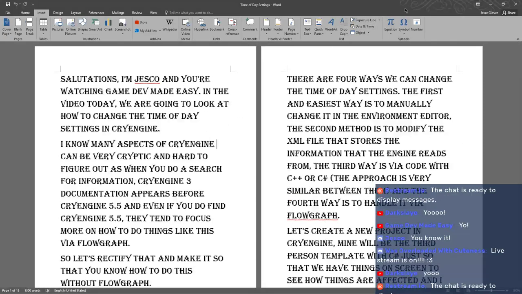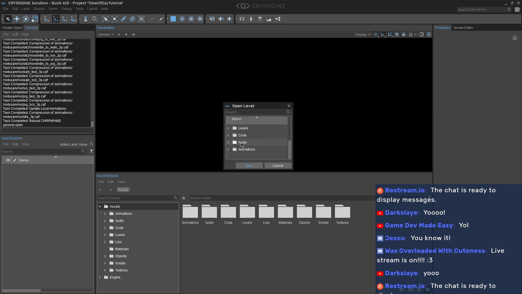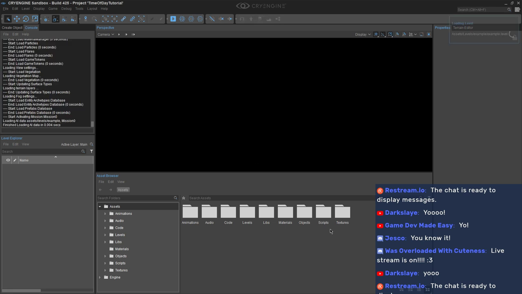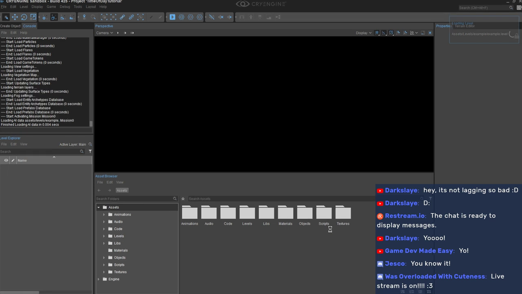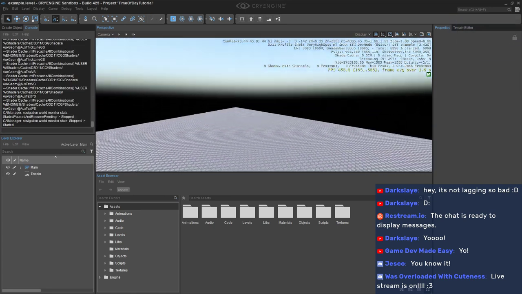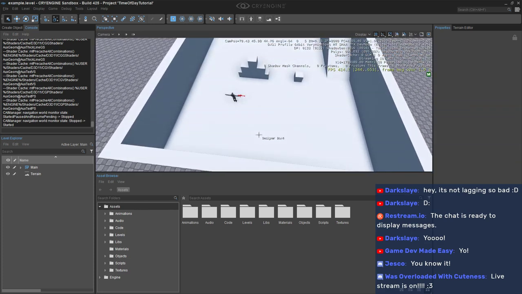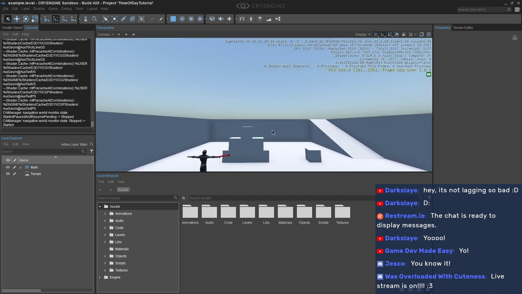So now I have a C# project open in CryEngine. And the very first thing we're going to do is open our example level. Okay, so we can take a look, and we have a very standard sky. It's around noon. So the very first thing we're going to do is cover the first way of changing it.